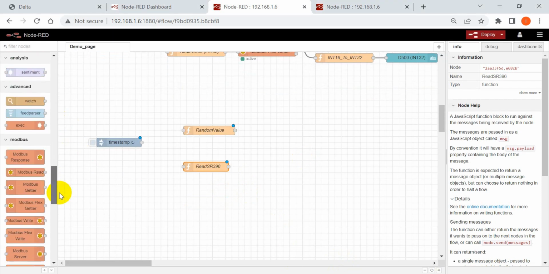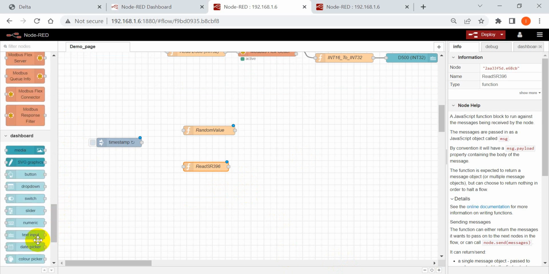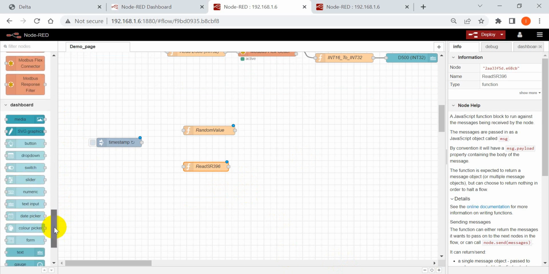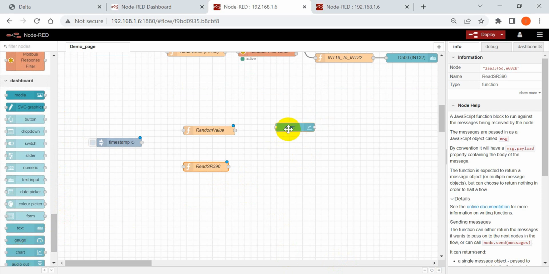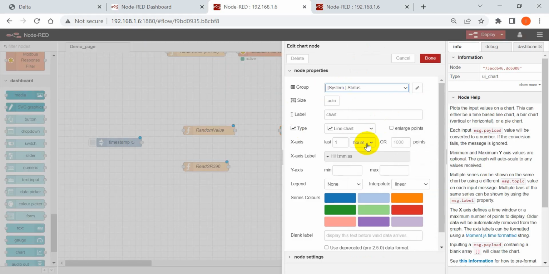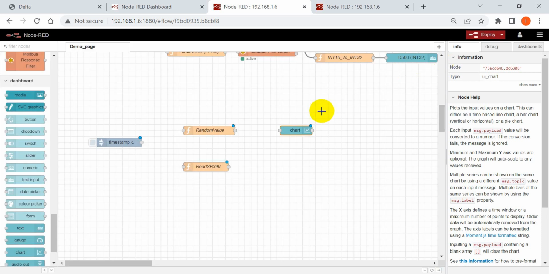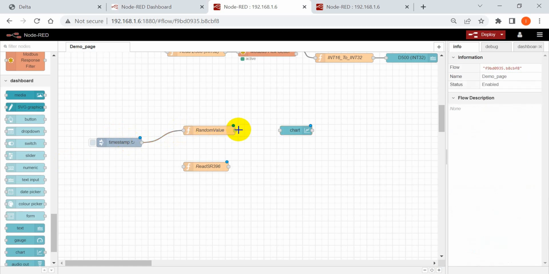And then we will add the chart in the dashboard. Here we select the chart. Double click inside to check. Here we just set 1 minute. As I mentioned, you can select a different time scale: 1 second, hour, day, or week. Here we select a minute first. And here you can see we can put this in a different group. Here we will select the status. Then click done. Okay, then we can link this.